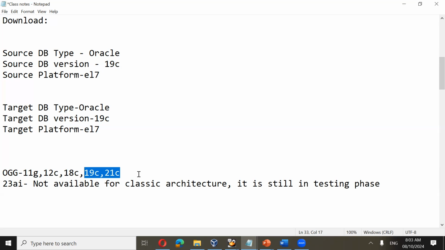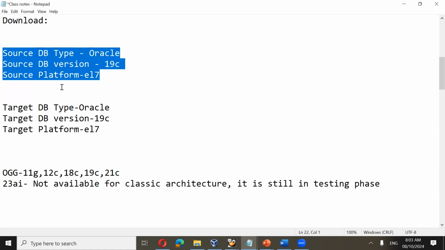So 21C, check. Now you need to check the certification matrix to understand whether GoldenGate 21C supports Oracle Database 19C and whether it works on the OS platform Enterprise Linux 7 or not. So you need to identify this, and let us see how we can do that by checking the certification matrix.